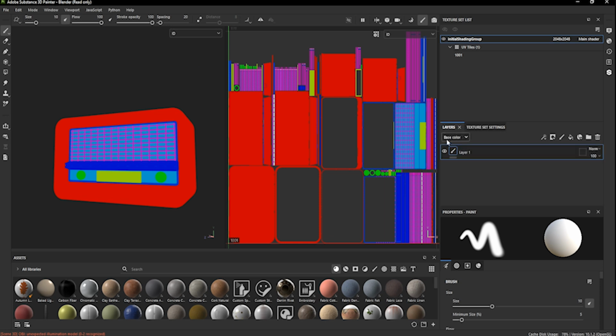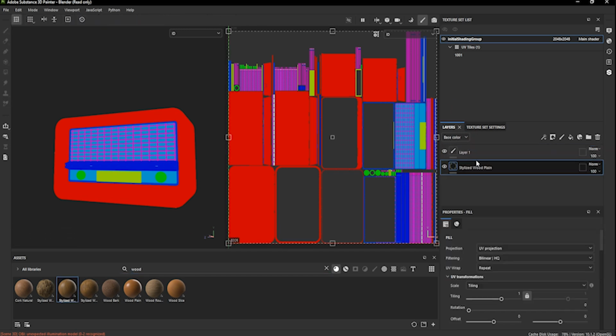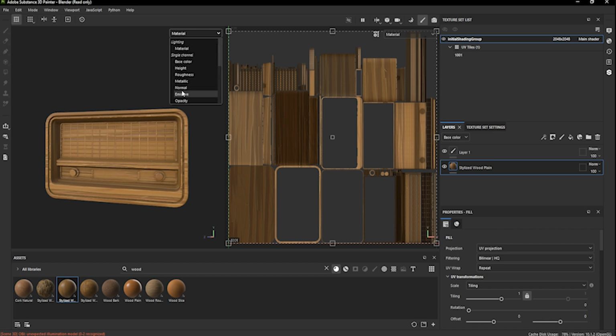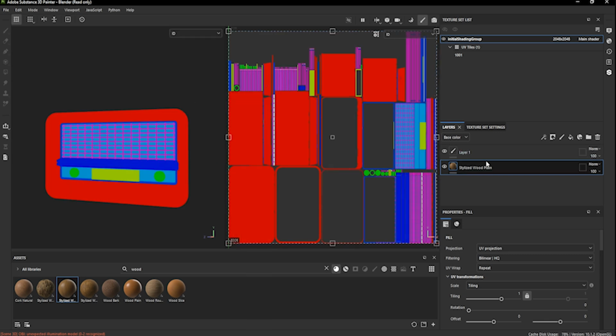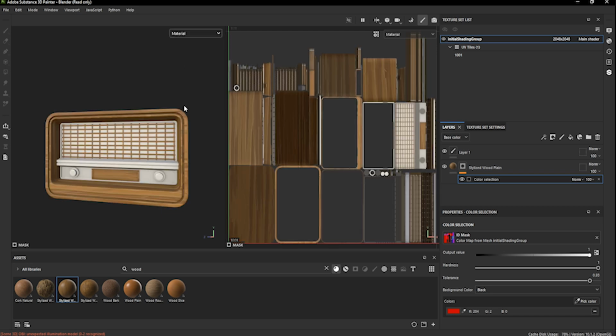Now comes the fun part, applying materials. Right-click on the material layer and choose Mask with Color Selection. Use the color picker to select a color from the ID map. Repeat this process for every material you want to use, assigning them to different parts of the model.